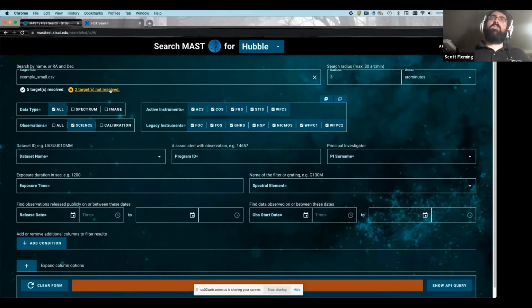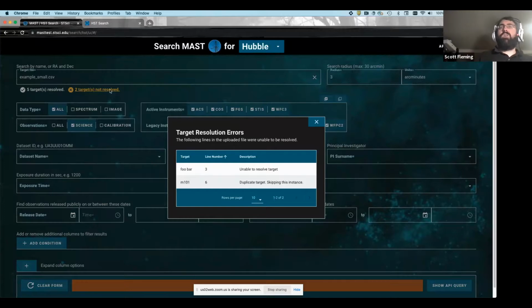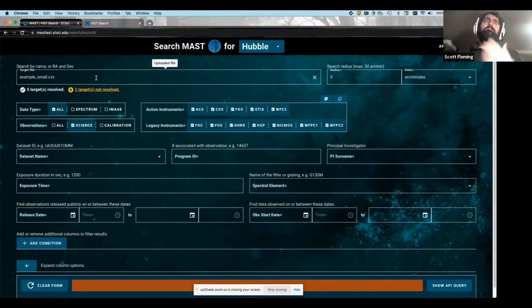And if I want to understand why, if I click on this, it will tell me why it didn't understand what I tried to ask for. So in this case, it didn't understand what foobar meant. And in the other case, I had 2 different instances of the string M101. So it's just telling me, hey, you already had M101. I'm going to skip this for you. So it has very nice responsive real-time conversions of things into coordinates.